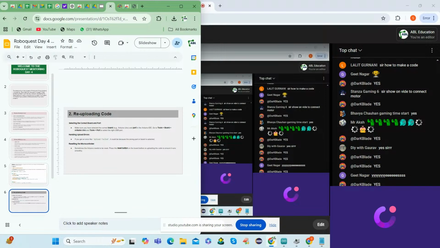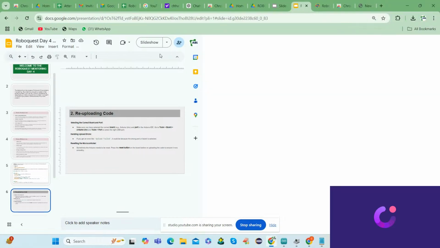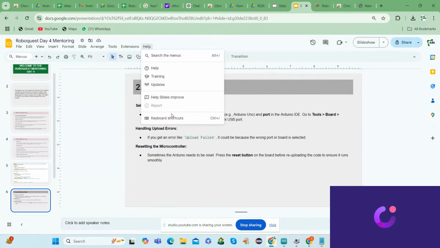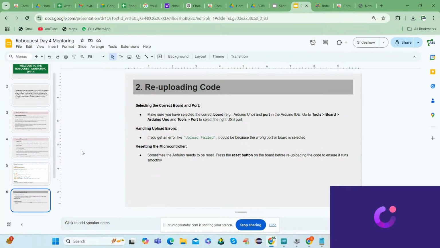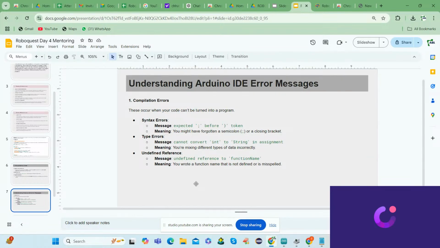Okay, great. So now I'm moving forward. After re-uploading your code, there might be some problem, and you can identify this. There will be some syntax error, and here is how to identify this kind of thing.